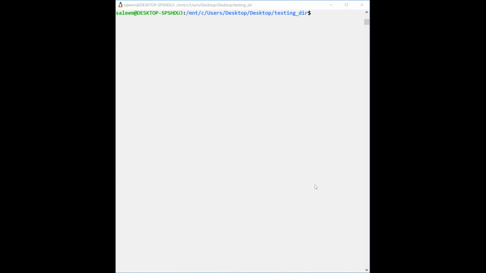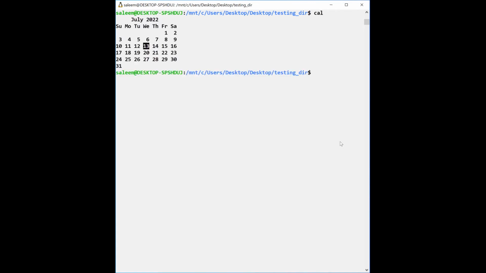Okay, now our next command is the calendar command, short for cal. This is used to see the calendar. Okay, let's get started. Type cal and hit enter. It shows the current month calendar.